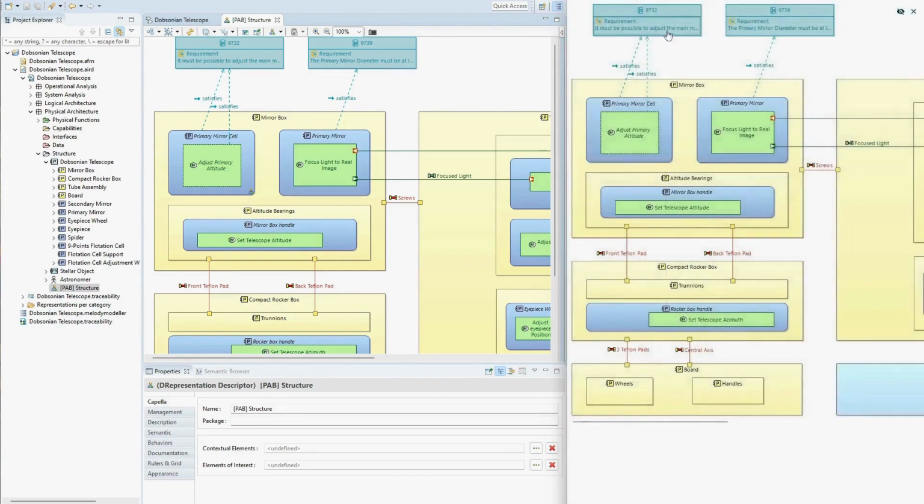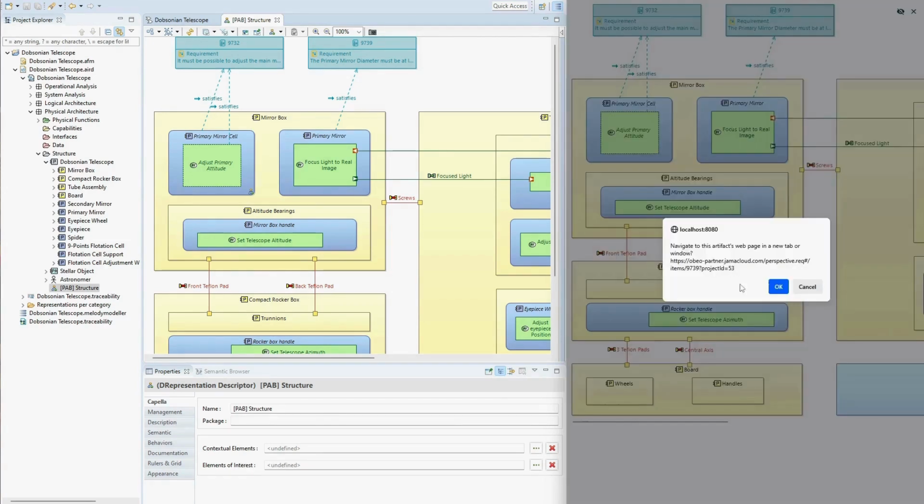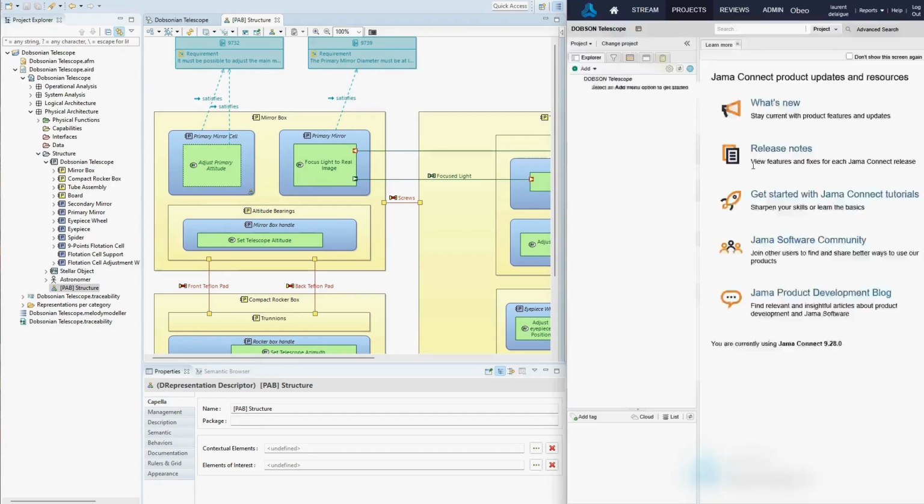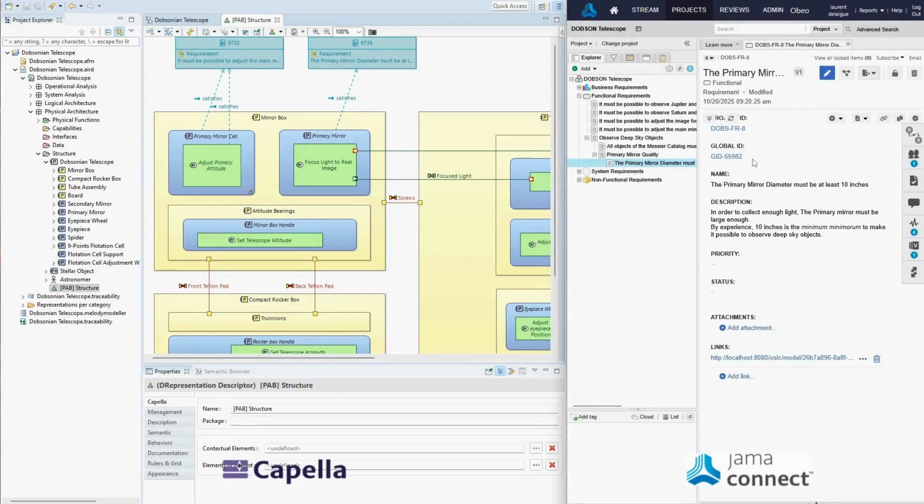It contains the links to the artifacts of Jama Connect. Once again, if you click on these, you will be redirected to the Jama Connect web page of the associated element. And what's new now is that since we have published the traceability information online, it's also available on the Jama Connect web page by means of a backlink that's available here.